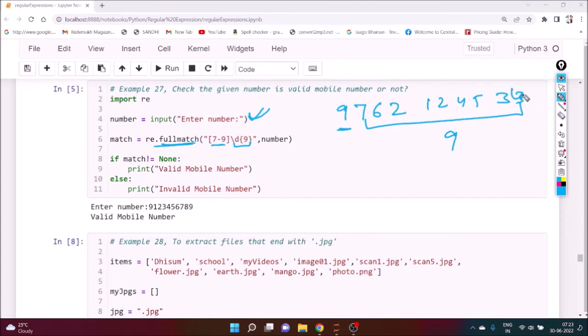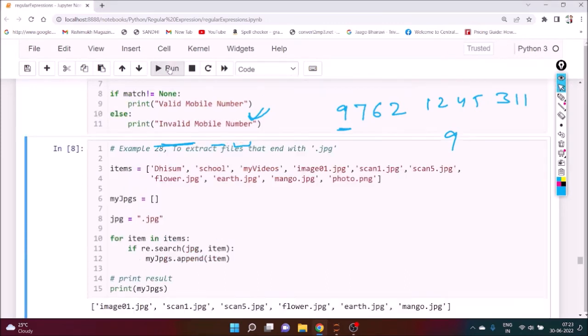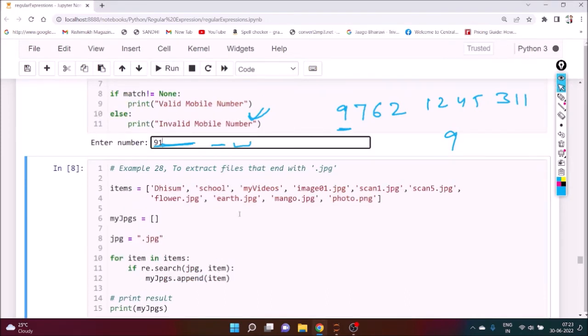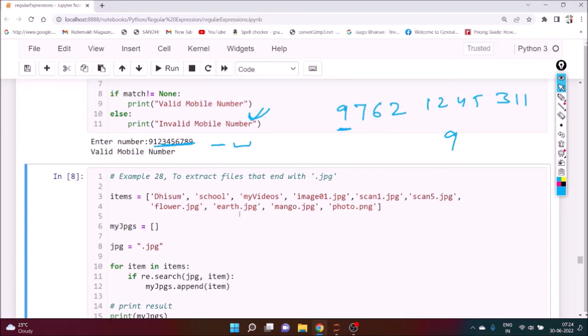Okay, so if you remove one, it is not okay. If you add extra, it is also not okay. Are you getting my point? So enter some number, say 9, 1, 2, 3, 4, 5, 6, 7, 8, 9. Enter it. Valid mobile number starting with 9.